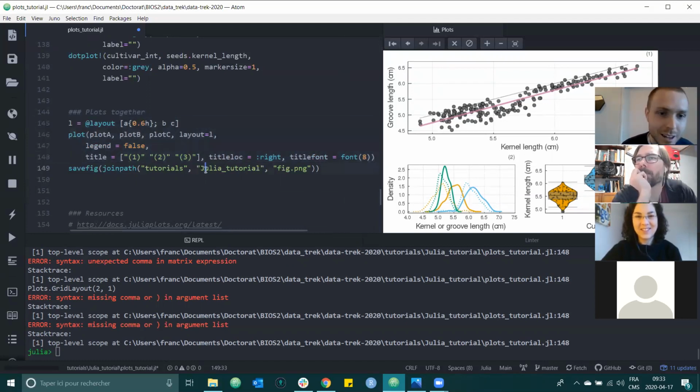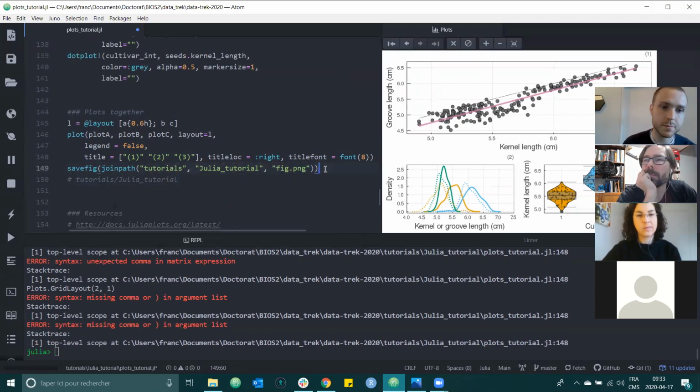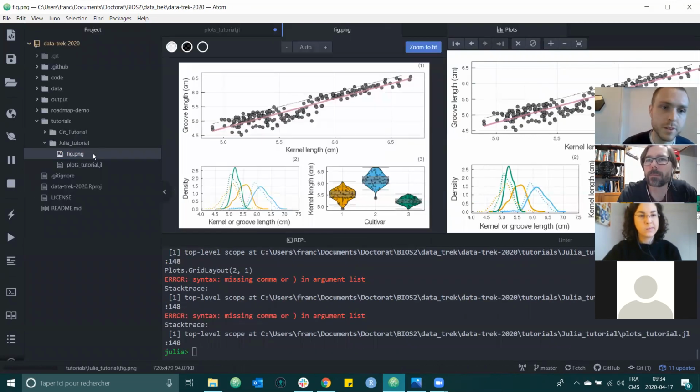1, 2, 3. And I can save my figure with save figure. It's going to save it in PNG, but I can also save it in PDF as well. And I'm going to specify the path, join path. And this is the path. So it's the same thing as if I wrote tutorials dash Julia tutorial using the function join path. And my figure will be named fig.png. And that's it. I can go here and find my fig.png in my tutorials and Julia tutorial.